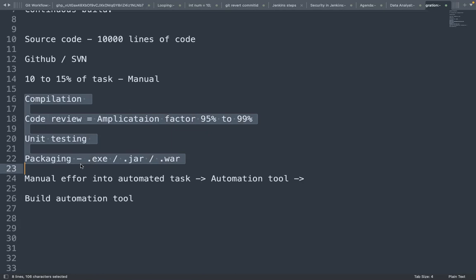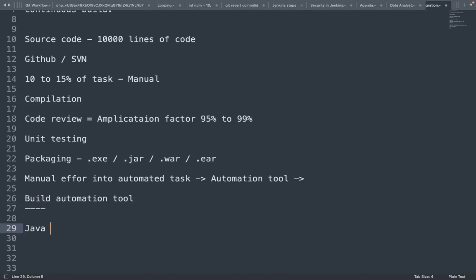It might be an executable file or jar file or war file or even ear file. There are various types of files available. A single file we need to convert. So then we require one automation tool. That build automation tool, there are many build automation tools available in the market instead of doing all the manual things. If you go with Java, Java provides one build automation tool. On top of Java, they have written one framework which is called Maven. Using Maven, we can achieve build automation.